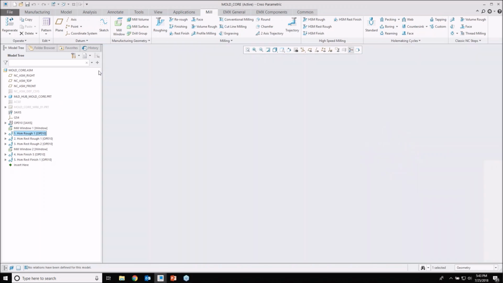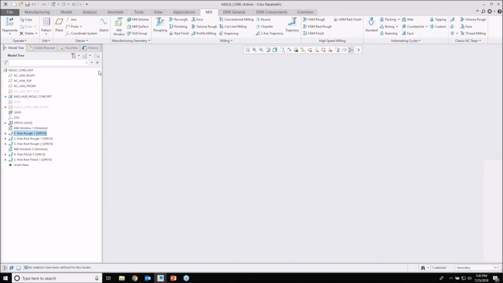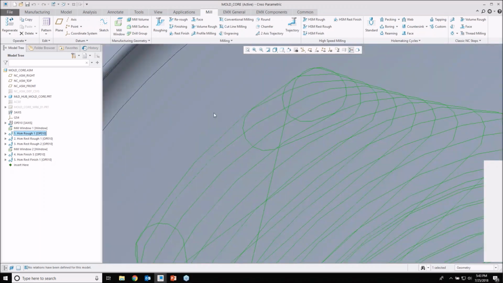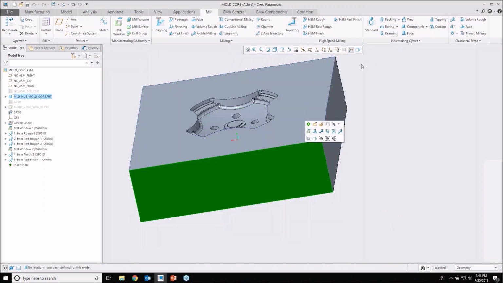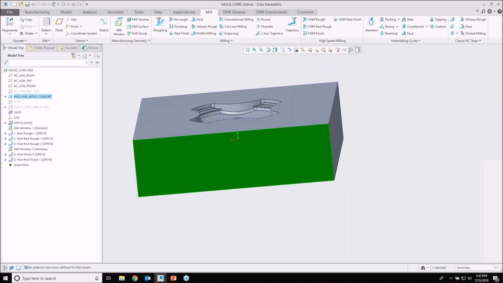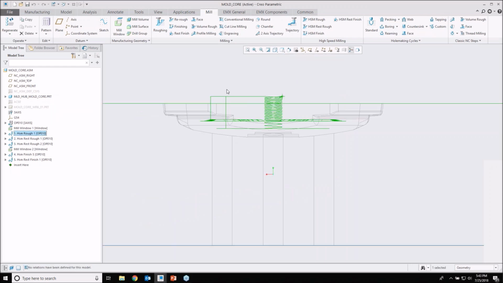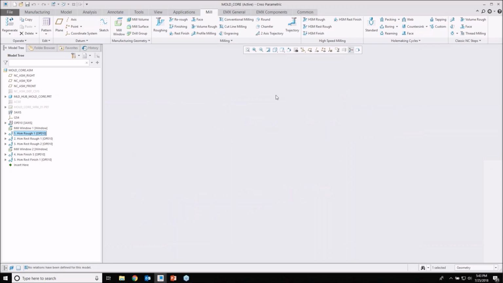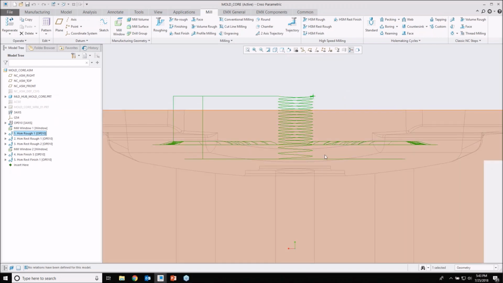The option that I've used here is a constant cut. My step over is quite small, but I've taken a nice deep cut. So let's view it from this side, and let's just put that onto wireframe so we can see exactly what's happened. You can see I'm spiraling down with that tool. My first level is over here and my second level over here.